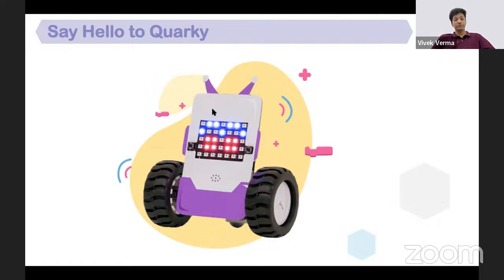So yeah, let's quickly say hi to Quarky, which I have over here. This particular small little robot is able to do wonders. Last year, we received a lot of projects focused on just Quarky. And I was amazed to see the level of innovation which was there in last year's projects with the kids who used Quarky, not just in track 1, but in track 2 as well.